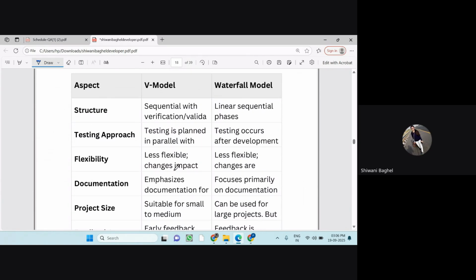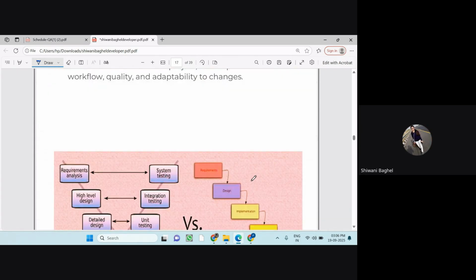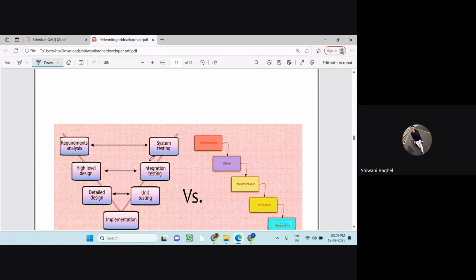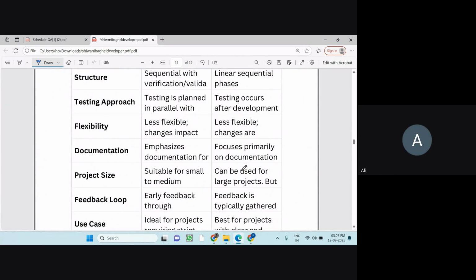If we talk about flexibility and change impact: if you want to change something in waterfall, it is fully disrupted. In the V model it is also not very flexible. So waterfall is less flexible, and the V model is somewhat flexible. Is it the same, since both are less flexible? Right, something like that.